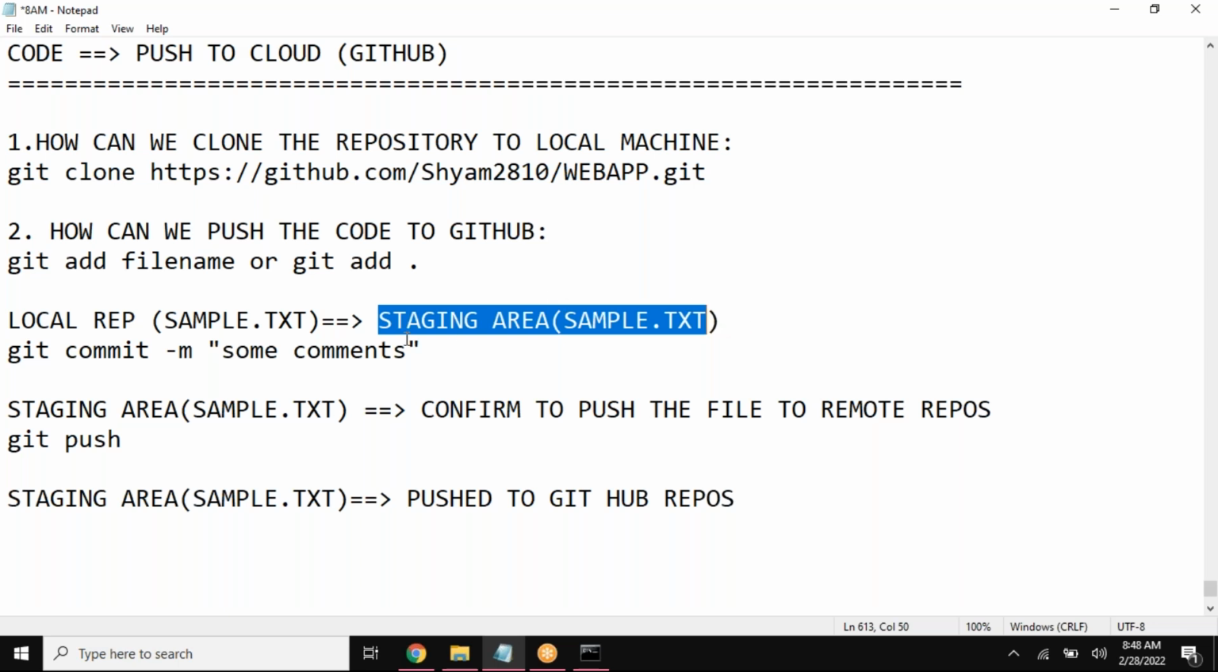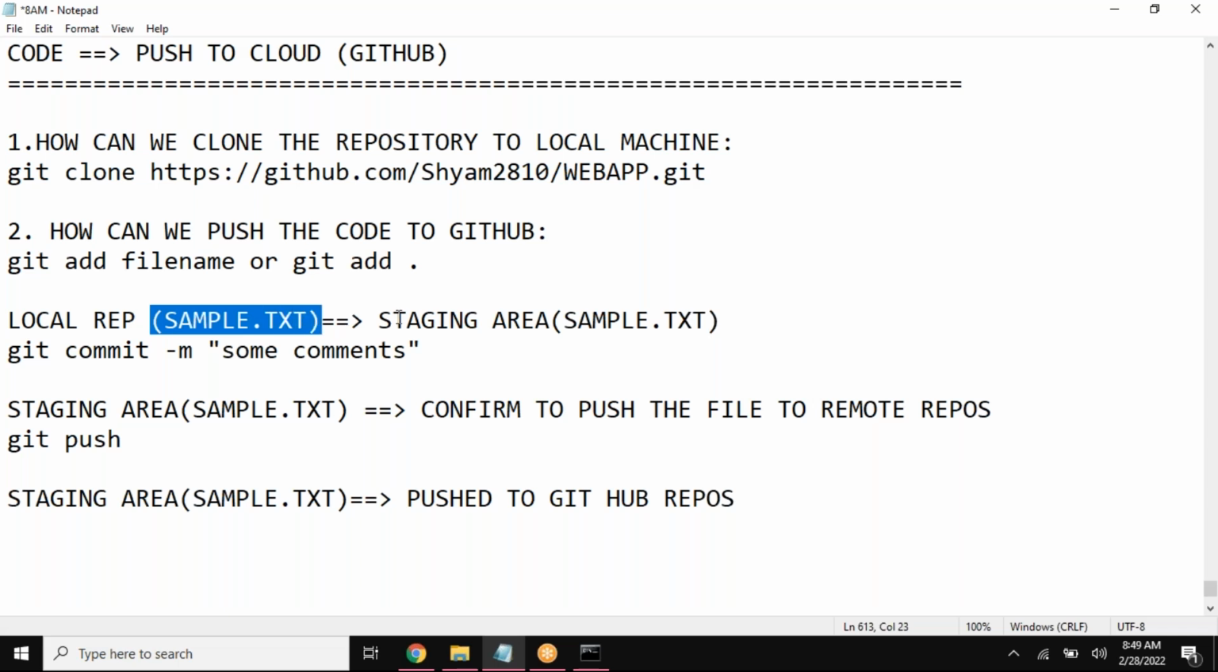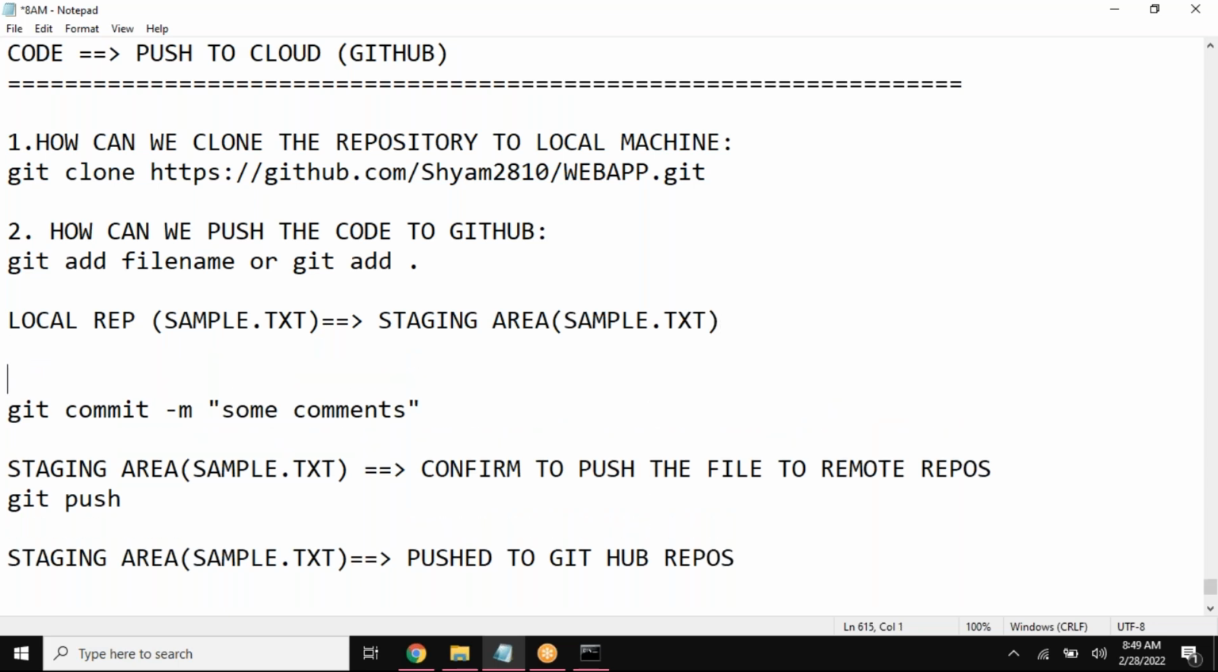To make sure whether all the files I mentioned in the folder are really in my staging area or not, to see whether the things are added or not, we have a syntax called git status. This will show us all the files which are available in the staging area, all the content in the staging area.